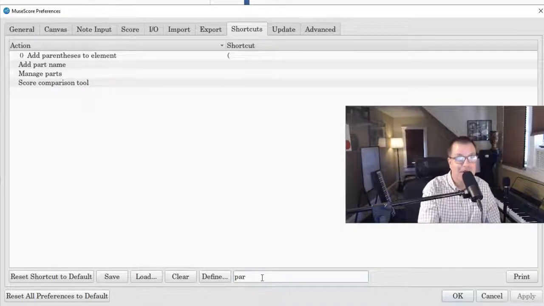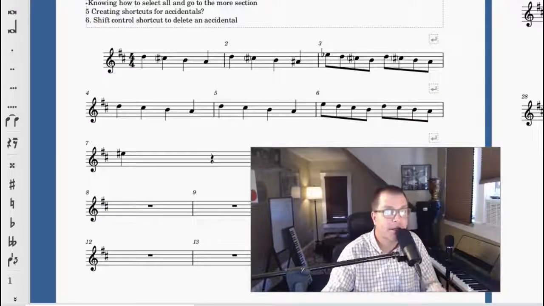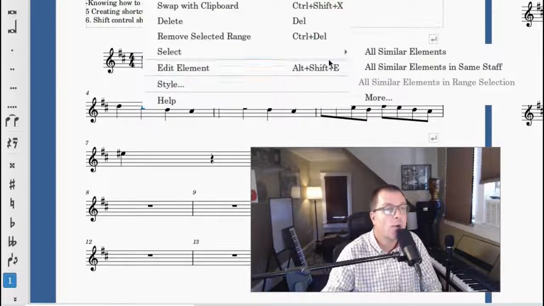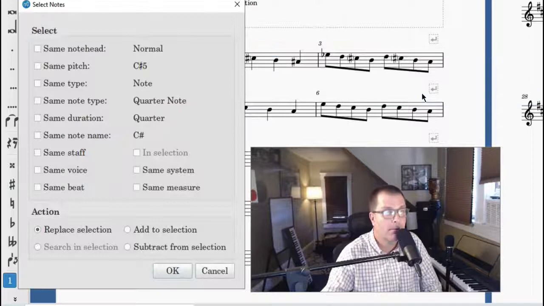Now to the beefy part of the lesson. It's all about selecting C sharp, just one note. And now it's right mouse click time. We're going to go to select. We're going to go where it says more. This is where magic happens. You're going to go to same pitch. I'm going to click on C sharp if you only want it that range. And then I'm also just going to select this.